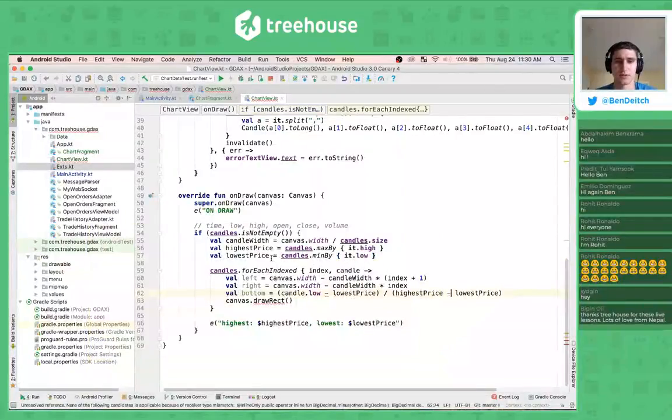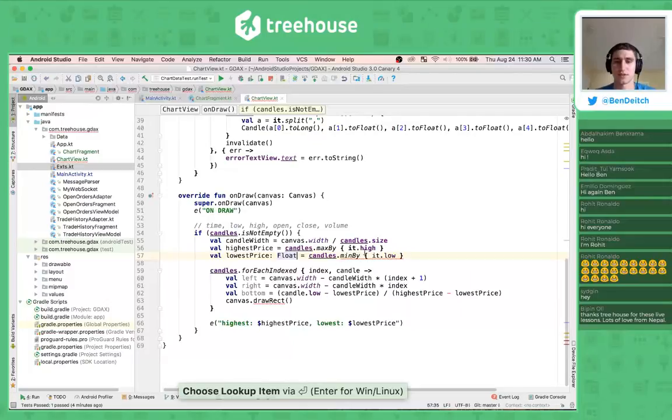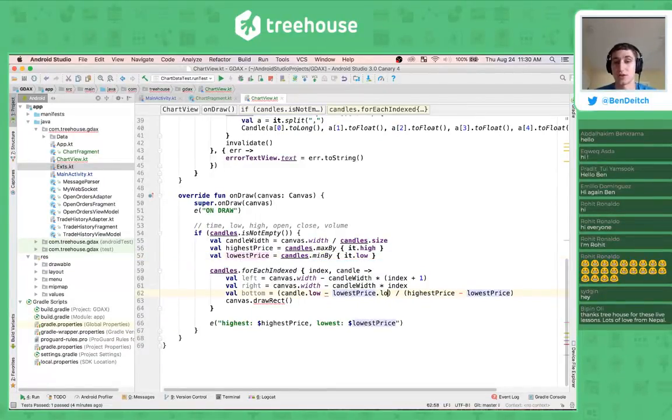Okay, I guess we'll define it as a float and see if that gives us an error. Okay, it sure does. Oh, that gives us a candle. Okay, so lowest price dot low. There we go. Oh, and it can be null. No, that's not going to be... oh, I can't believe that worked. I can, not null. Okay, sure.